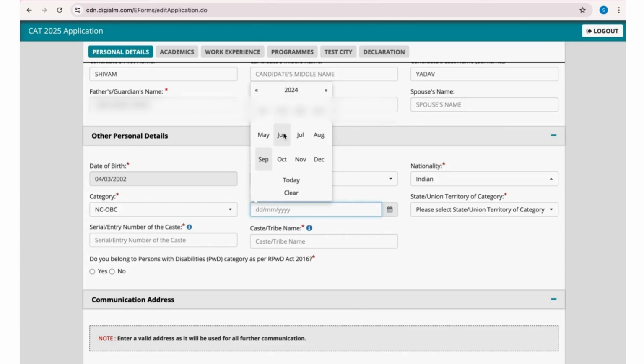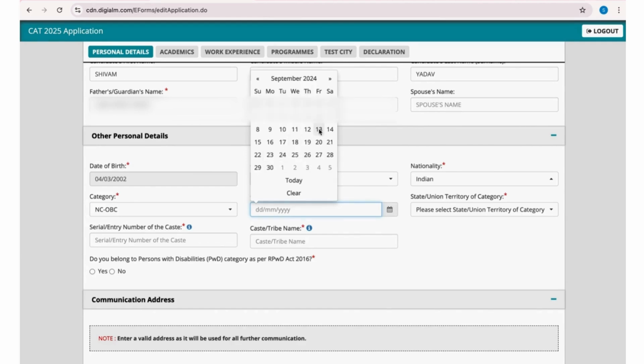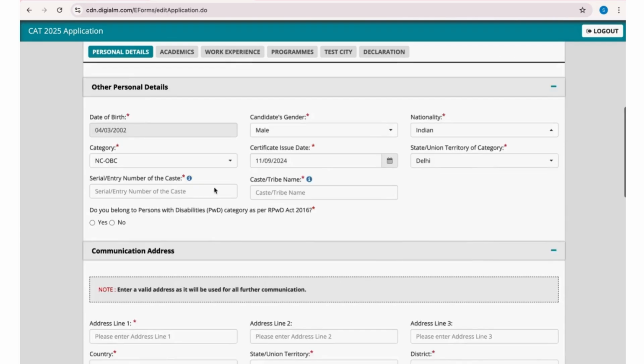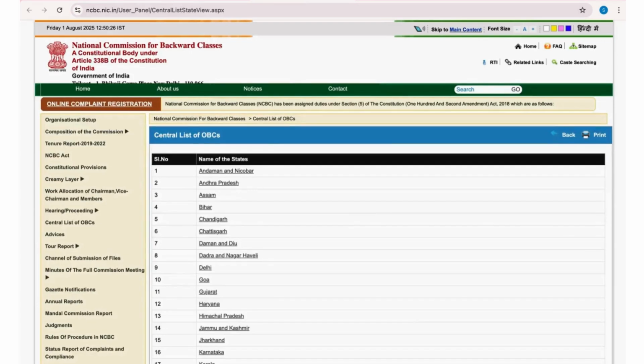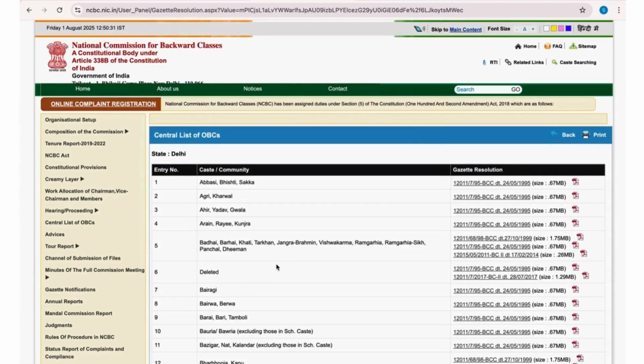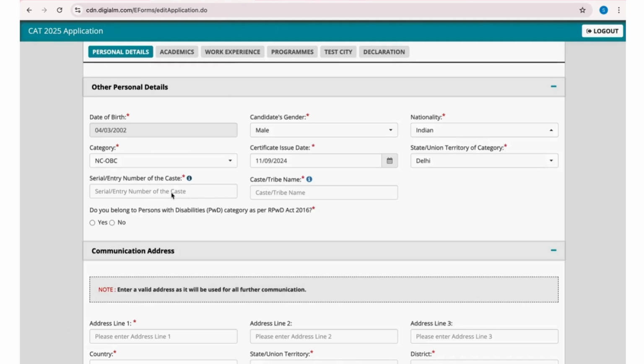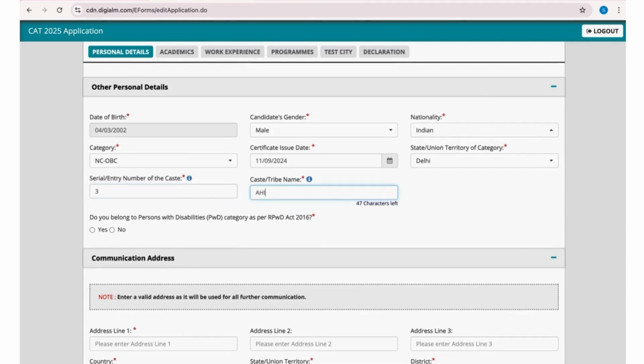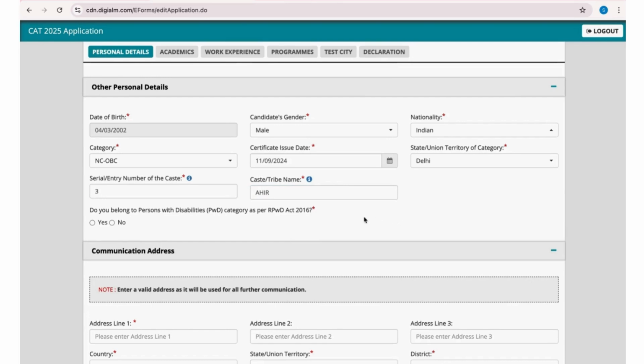Then an important detail is the serial or entry number of your caste. To know how to fill out the serial number of the caste, there is an information icon on the left hand side. You need to click on that and then you will be redirected to the official government website. There, as shown on the screen, a list of states will be shown. First of all, you need to click on your state. Then when you click on your state, a list of all the castes belonging to that category in that state will be shown. You need to note the serial number of the caste. Suppose here in this case the serial number is 3. You just need to enter 3 in the serial number or entry asked in the registration form.